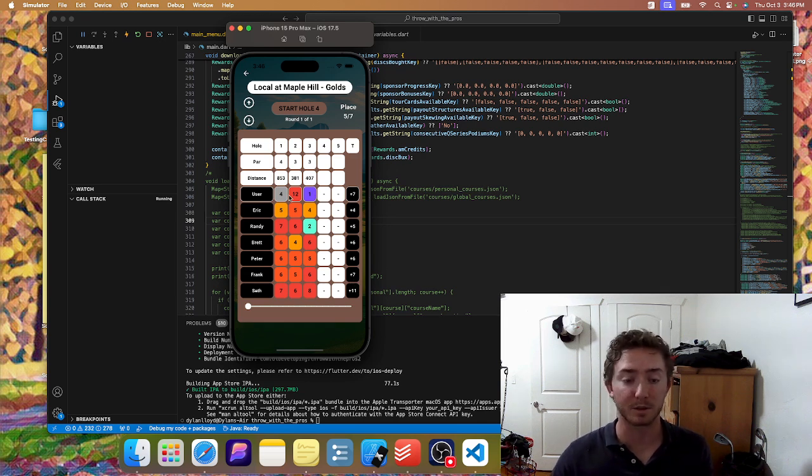You'll put your scores in throughout the round. As you can see, hole pars and hole distances will update after you complete each hole. The reason it doesn't do that beforehand is that for Maple Hill Golds, I've only put in 1 pin position for each hole. A lot of courses, especially your local courses or Maple Hill, are going to have multiple pin positions for every single hole.